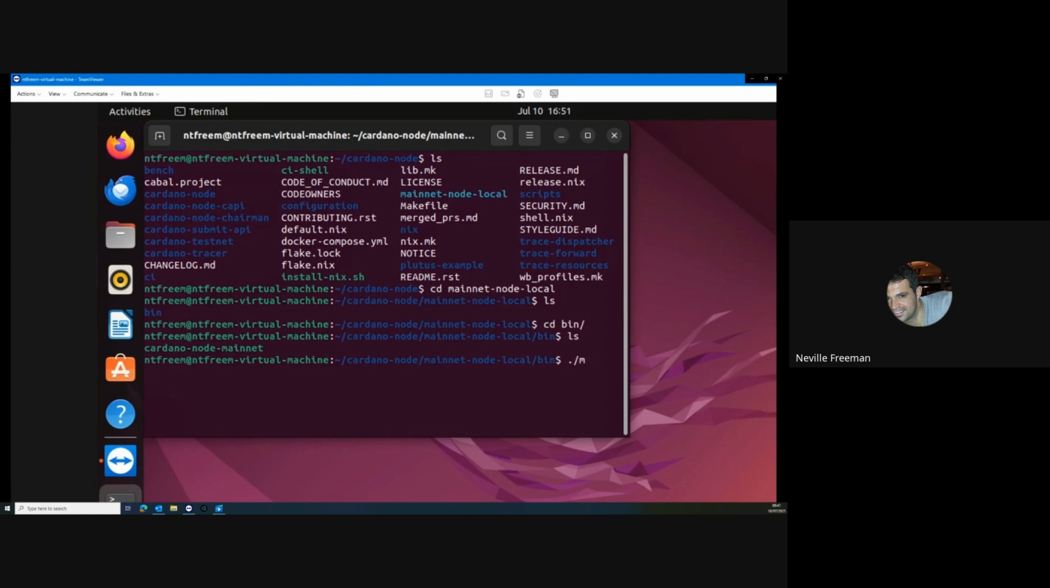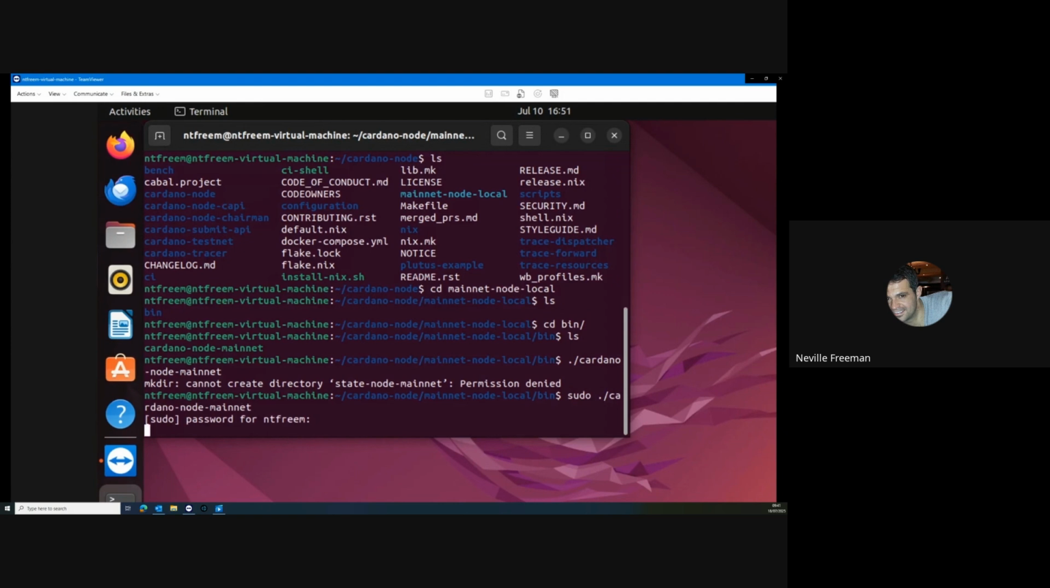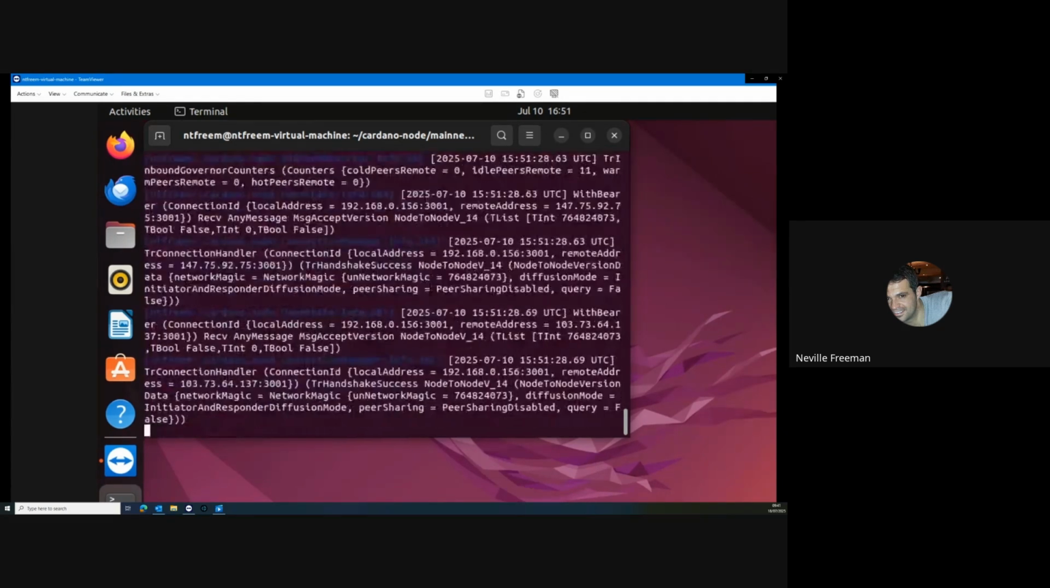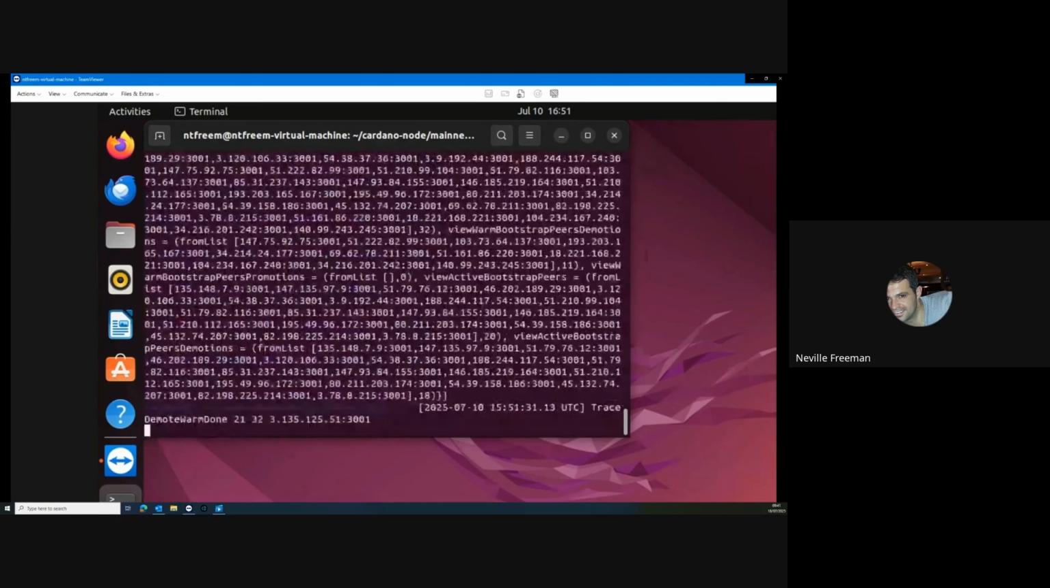We can run that executable by typing ./ and then the name of the executable. As you can see, this is complaining about permission denied, so I will need to run this as sudo user. Enter in password, hit enter, and this starts up Cardano Node on mainnet.